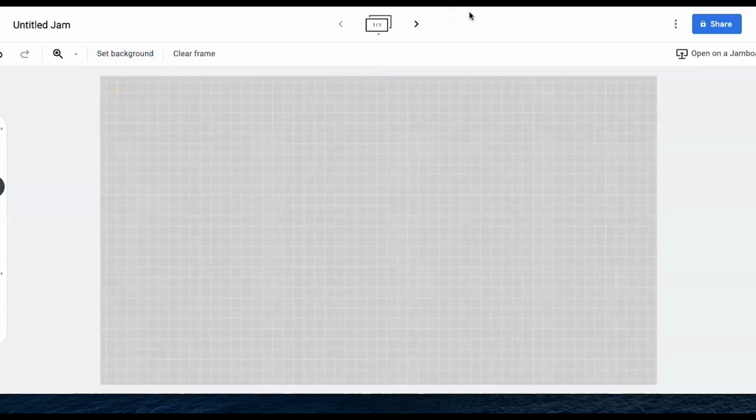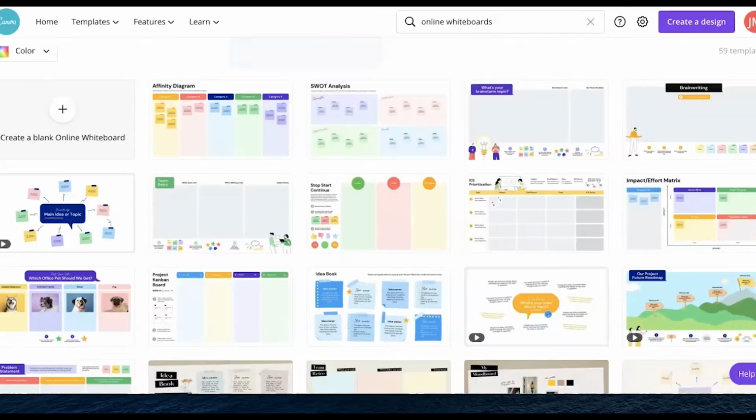Another tip with using a Jamboard, if you use canva.com and search online whiteboards, they have numerous templates and backgrounds that you can use within your Jamboard. This allows for easier student interactivity and collaboration using set diagrams. Teachers can sign up for a free premium account at canva.com.